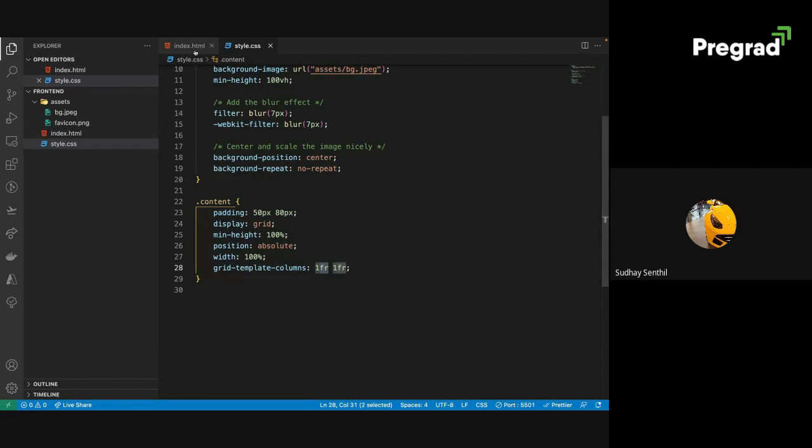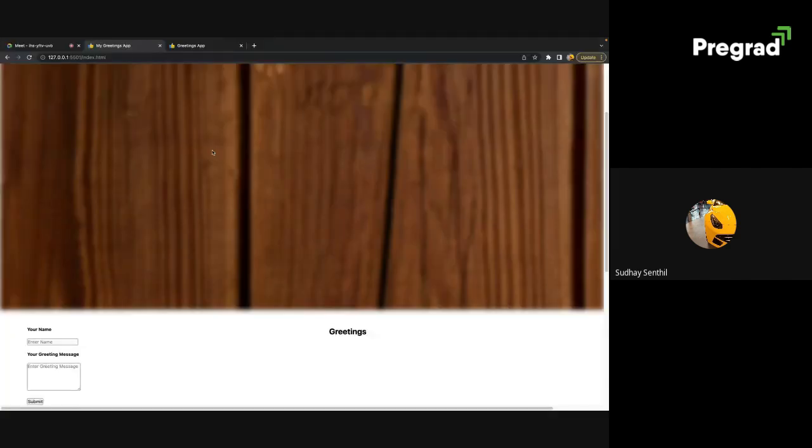Okay, fractional units means if I tell 1 FR, 1 FR, it's like 1:1 ratio. Okay, if I put another 1 FR here, then it means I'm telling it, give me 3 columns, everything at 1:1:1 ratio. Okay, if I give it 1 FR just 2 times, then it means whatever you have inside the content, I want you to split it across 2 columns of equal width, which is 1 fraction, 1 fraction. They'll take half the screen.